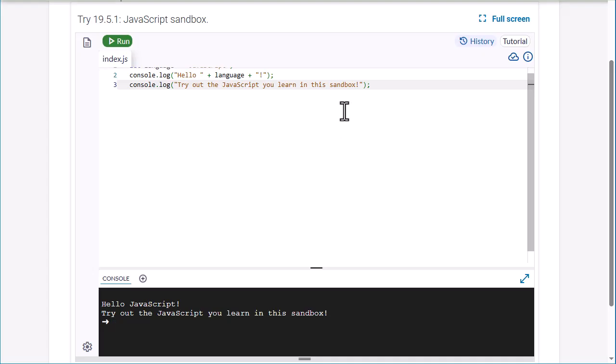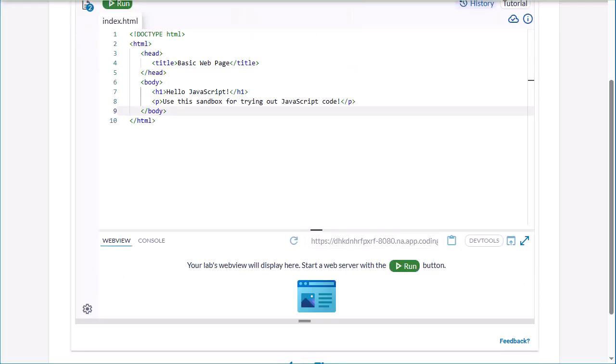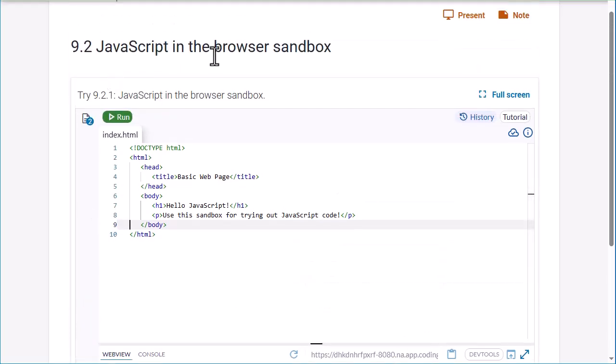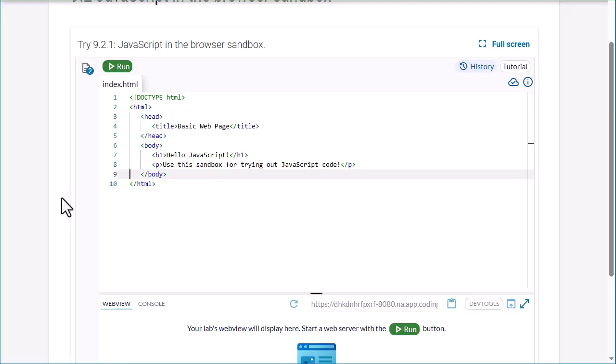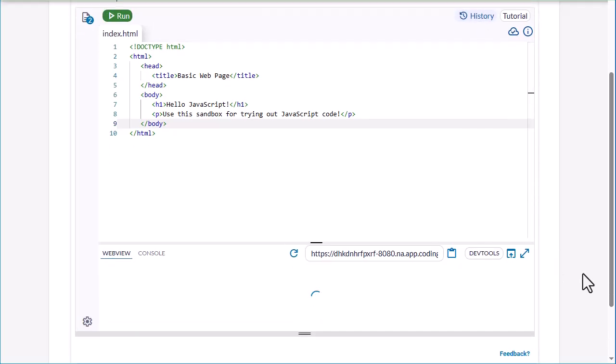So in section 9.2 of our book, we have a different kind of demonstration. This is a JavaScript in the browser sandbox. It's a little bit different. So you see, we'll start out with just a basic HTML page. And it really doesn't do anything fancy. It's got a head, it's got a body, it's got an H1 tag, it's got a paragraph, it's got some text. Again, nothing fancy at all. And if we run it, we'll see down in our web view what the web page looks like.